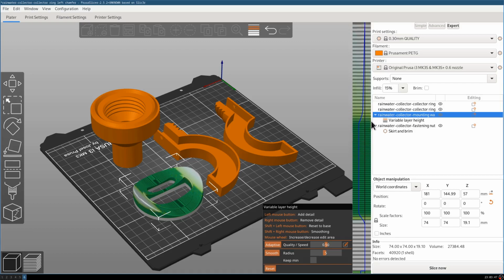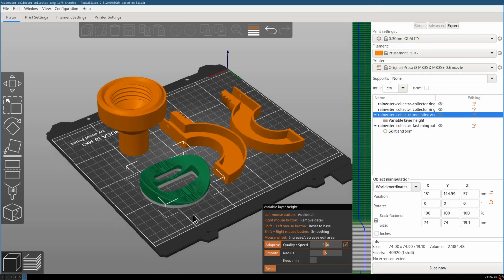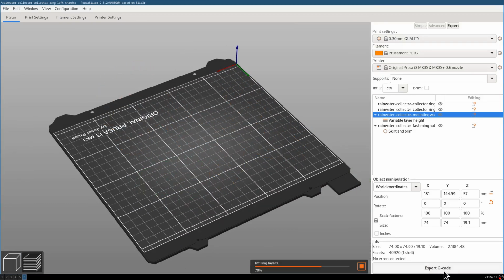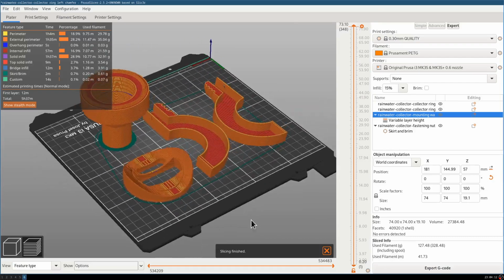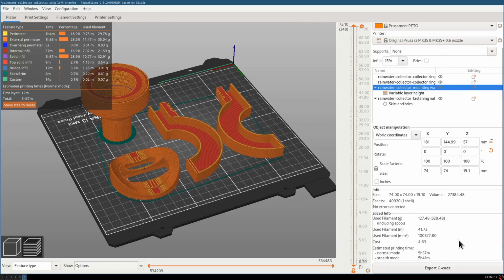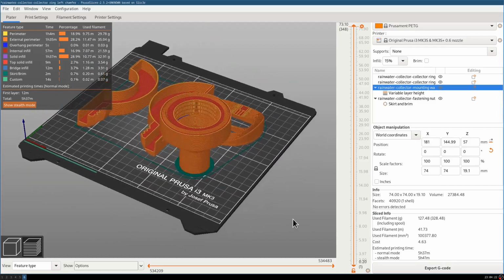Probably there is a better way, but this is how I did it. That should be fine. Now you have this roundness a bit better. And of course you pay for that with some more print time. But this is okay, and we can go ahead and print this.